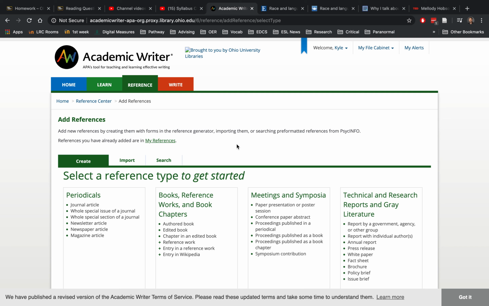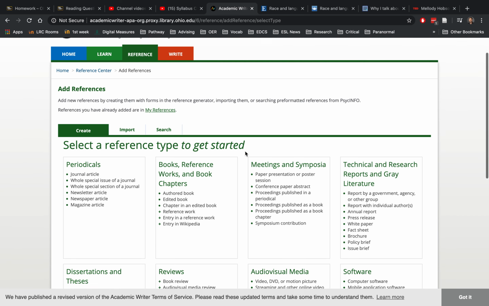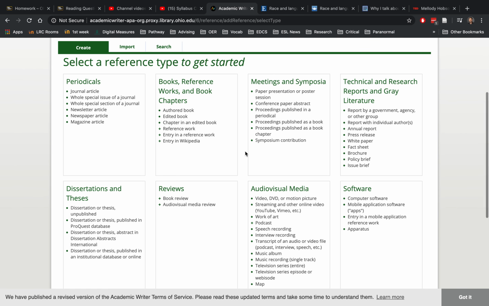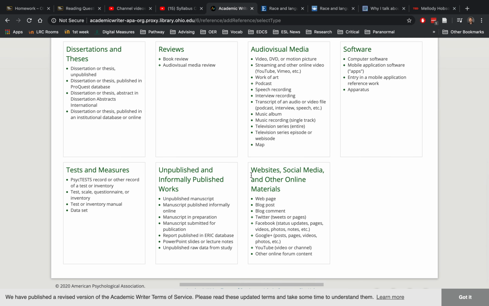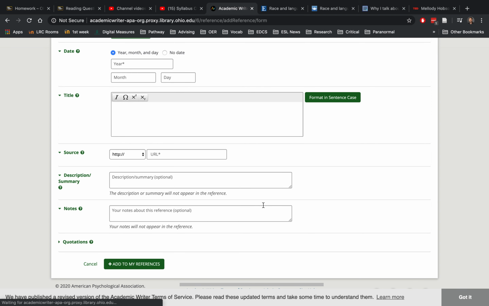So going back here, since this is a blog, again, when I look through the different types of references, I'm looking for the very last one, which is websites, social media, and other online materials. So I see the second option there is blog post. So I'll select that as my source type.